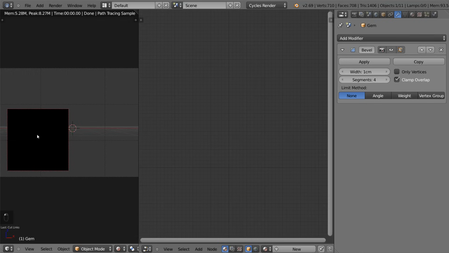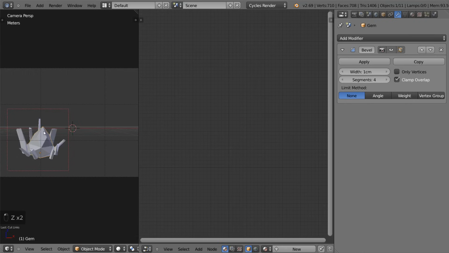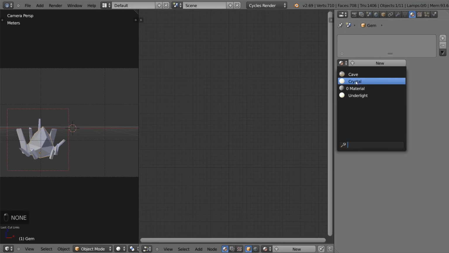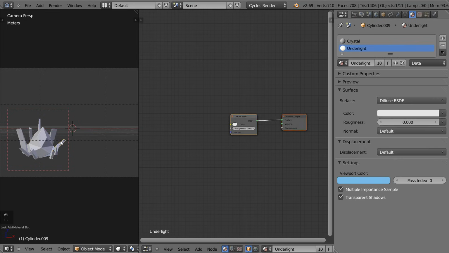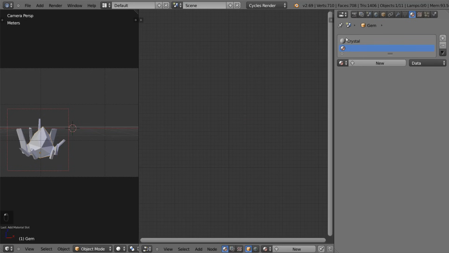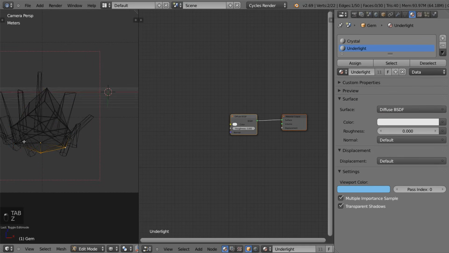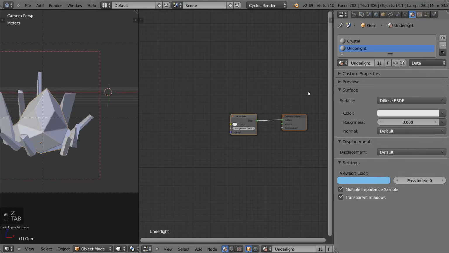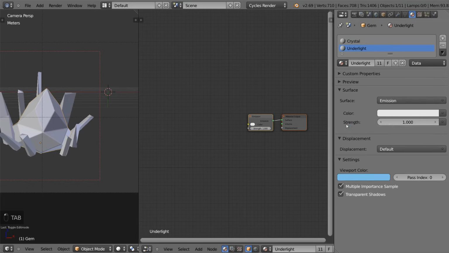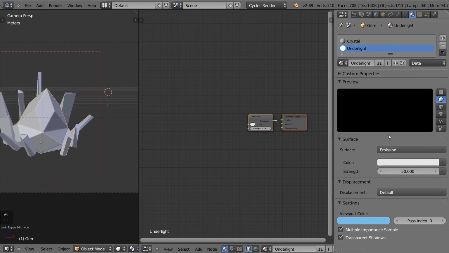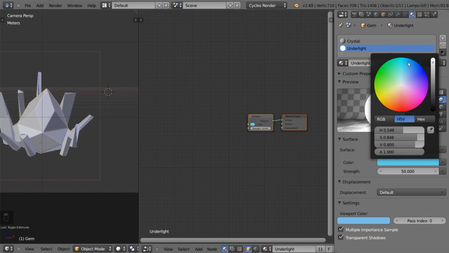Now switching back to object mode, select our main gem here. And actually we need to give it the crystal, first of all, because we gave the two materials to these shards here, but this one we haven't. So select underlight, and right here, select all of those and hit assign. Okay, cool. So for the underlight, it needs to be an emission and give it a strength of 50, which is really, really high.